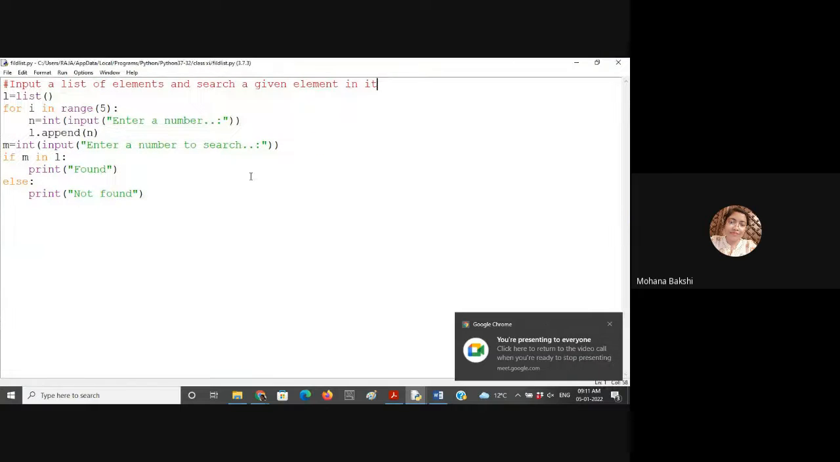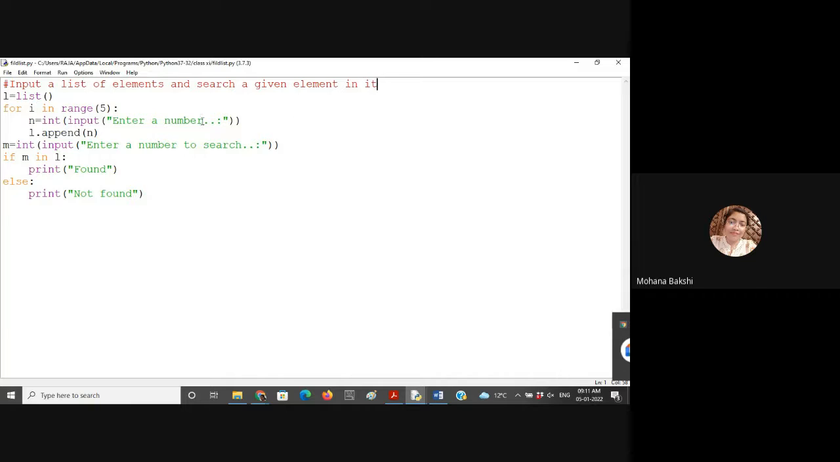So this is the question. Input a list of elements and search a given element in it. At first, we are taking a blank list here. Then we are taking 5 elements from the user and appending all the elements to the list. So the input of the list of elements part is done here.